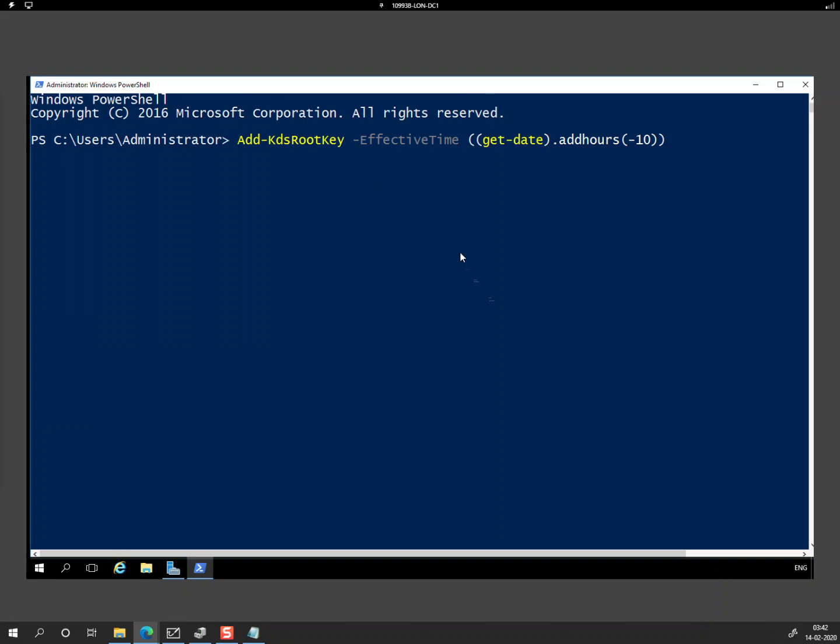The KDS root key is needed for group managed service accounts, and instead of using an account in Active Directory, I'm going to use this group managed service account to manage my ADFS. So you will be able to see that a GUID will be generated. That is all I need to do at this moment here in my Active Directory.